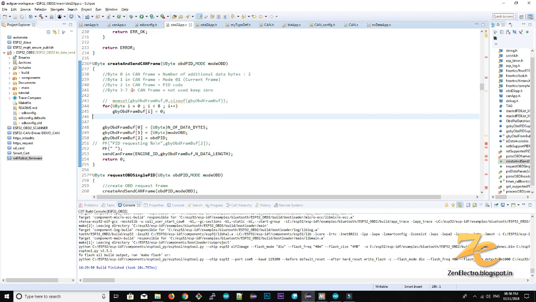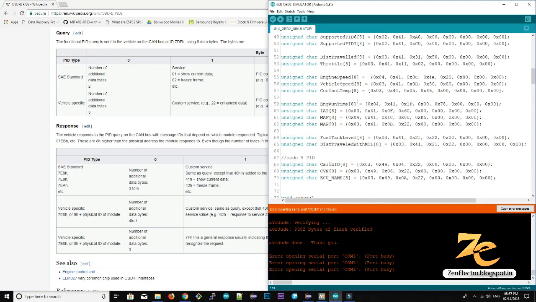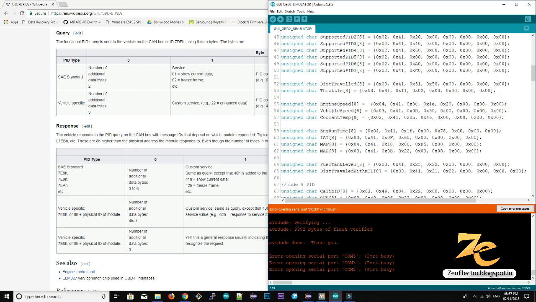Let's see how we create an OBD2 request. The request consists of 8 bytes of data. The first byte is the number of additional data bytes, which is 2. The second byte is the mode, which is 1. The third byte is the PID we are requesting. The rest of the bytes are either 0 or 55 hex. Now the response for the request is created like this and sent by the Arduino.